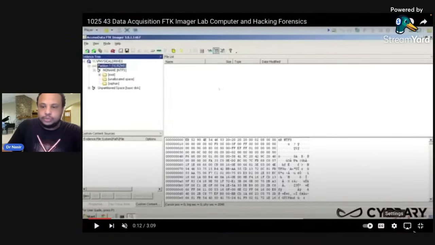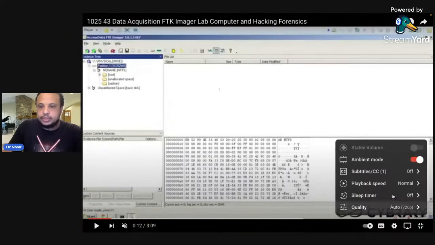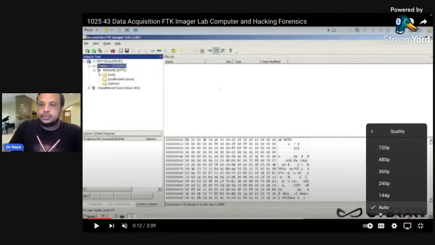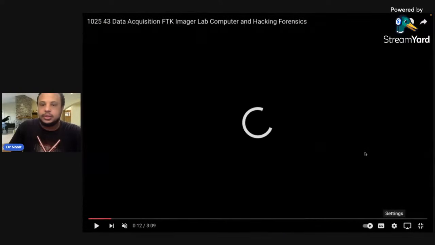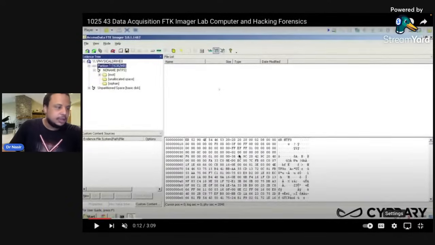So make sure this is very clear. Let me see the quality. Yes, I think it should be better now. So normally when you install your FTK Imager, you should have a view like this normally. You should have a view like this.